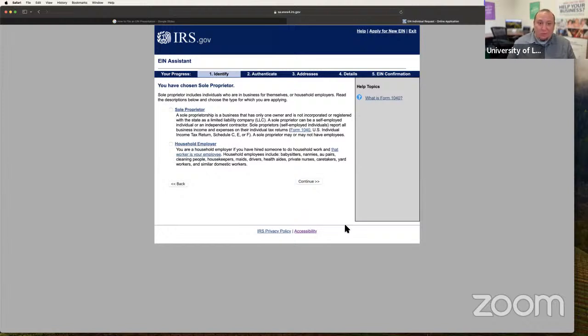And so here it's going to clarify what a sole proprietorship is. A sole proprietorship is only one owner. You're not incorporated, and you're not registered as an LLC. And you're going to be doing your taxes with a 1040, you're self-employed, and so on. The other thing is you're not a household employer. That's a little bit different. So if you have a babysitter, nanny, butler, all those things, that's a separate type of household business employer. So we're just going straight sole proprietorship.